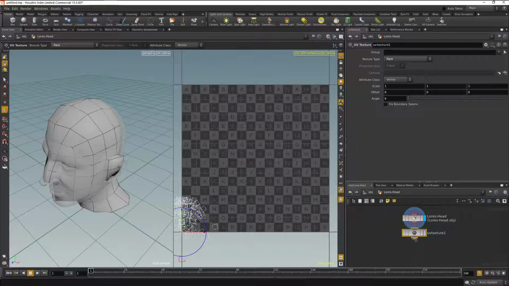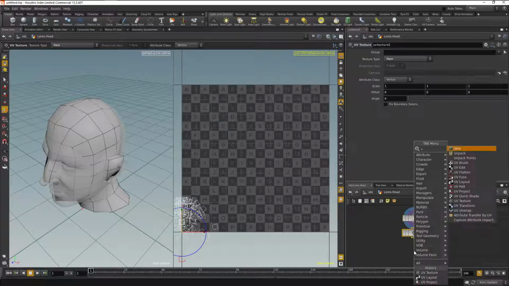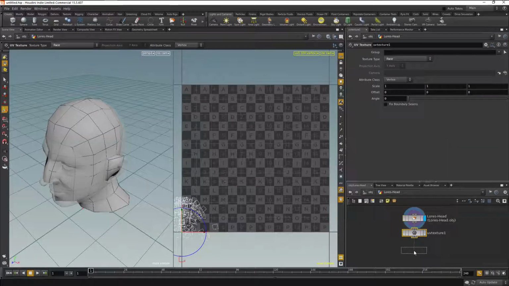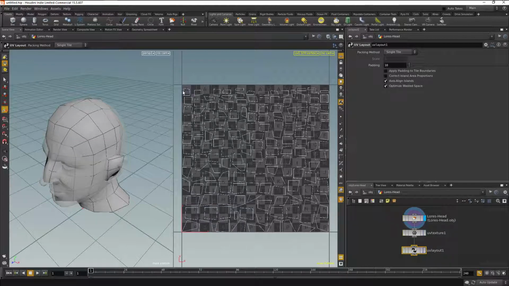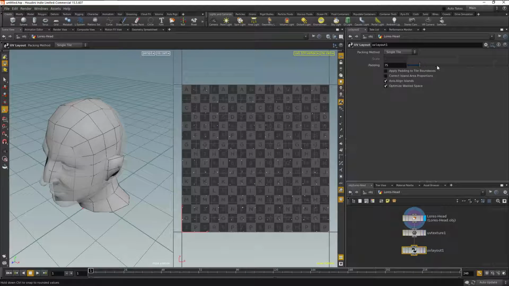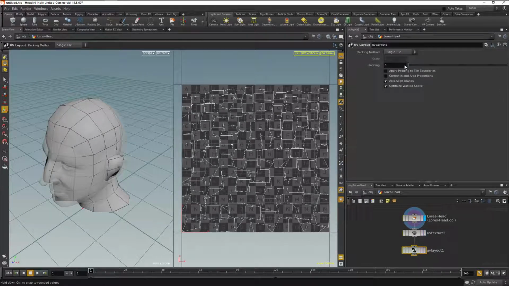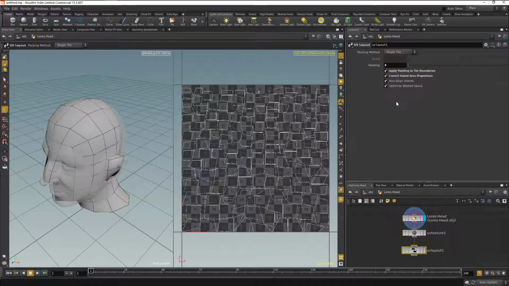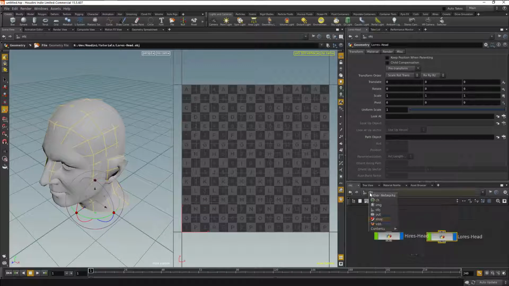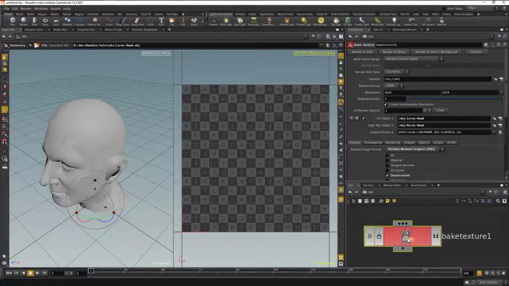This looks like a mess, so I'll add a UV layout node. And with this slider, you can set the padding, that is the space between the UV parts, to something very narrow, because in that case you have more room, you have more real estate for the actual information. However, setting this to a very low value will create a problem later down the line, but I will get back to that. Let's hop back to our baked texture and see what happens.